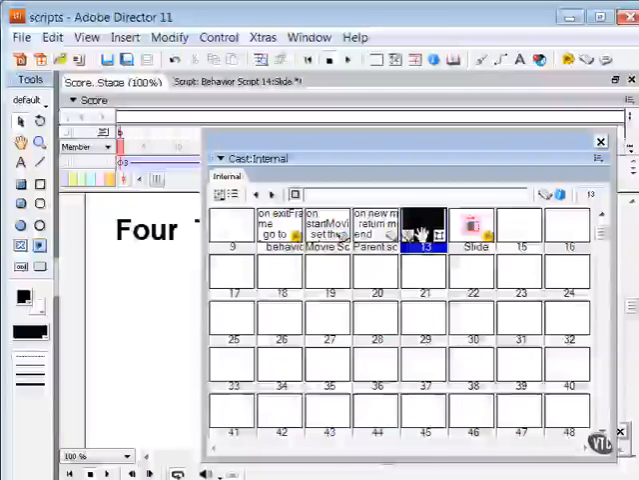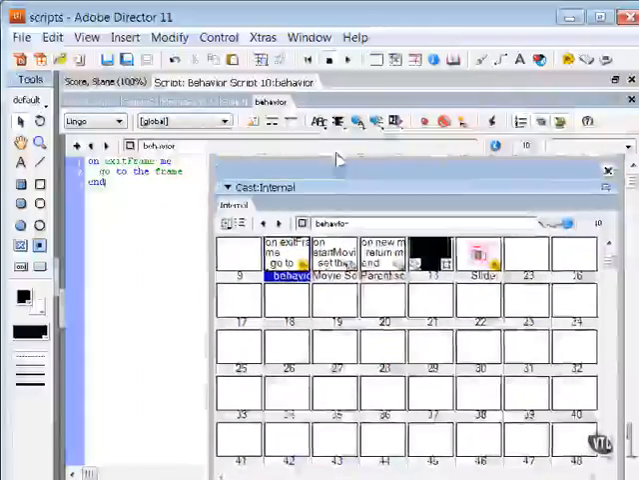Here is a behavior, here is a movie script, and here's a parent script. My cast member script is attached to this cast member right there, and it's associated with just that cast member here in the cast window. However, it does not appear independently. Let's go over behaviors first.